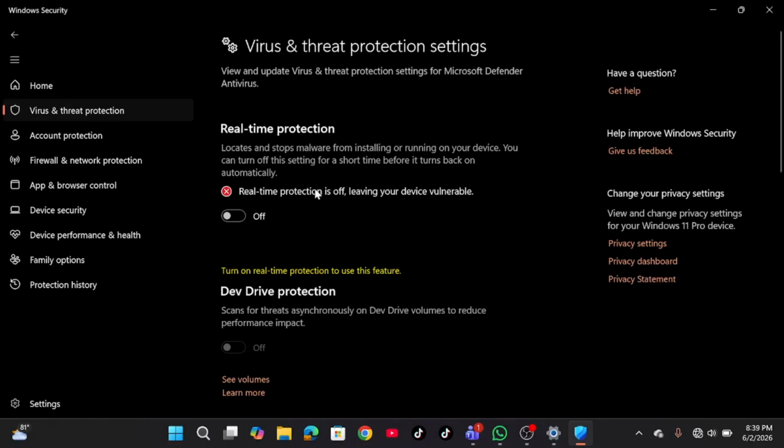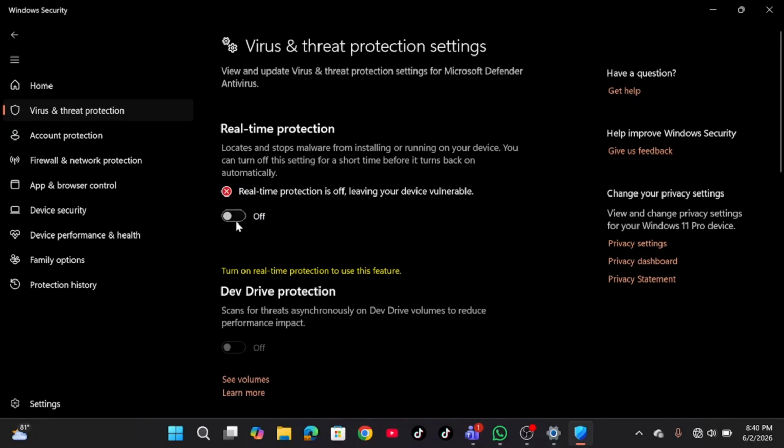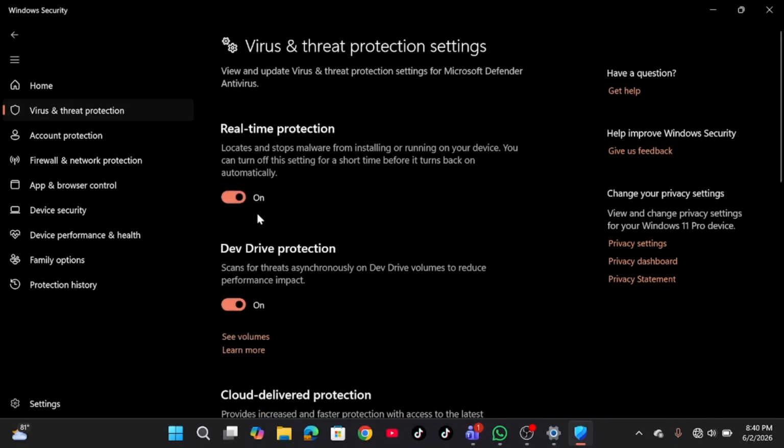So when you're done with why you actually put it off in the first place, you can follow the same steps and come back and put it on. I'm just gonna put mine on. Alright, so that's just the way to go about it. You get to this point, you toggle it off, and you want to turn it back on, you turn it back on.